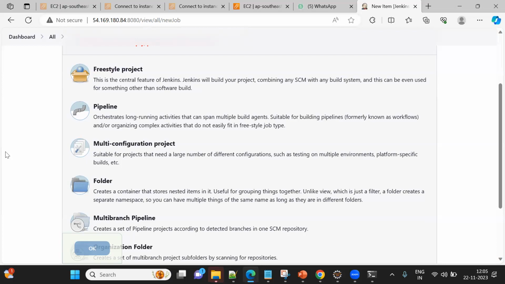Multi-configuration project is suitable for projects with a large number of different configurations. Just like we have different environments. You want to deploy the build on a production server, on a testing server, on a development server. Different servers, different configurations as testing and multiple environments. Environments means you are going to deploy on different servers. Platform specific: you want to deploy on Linux, Windows or Mac. That's why it's written platform specific.